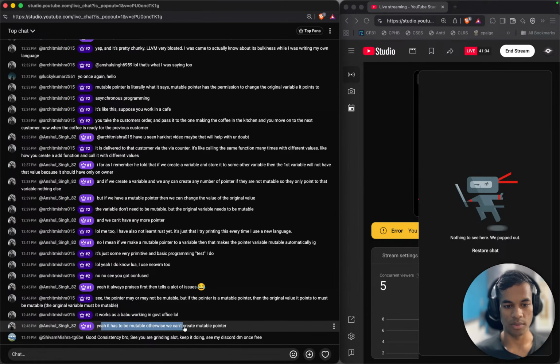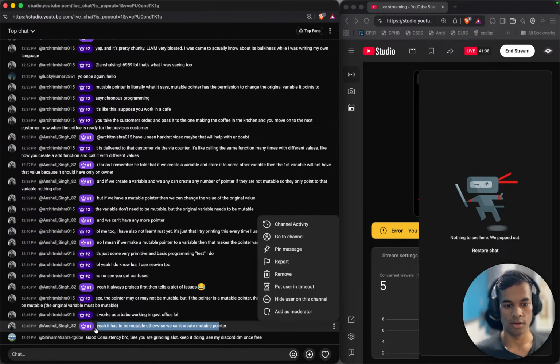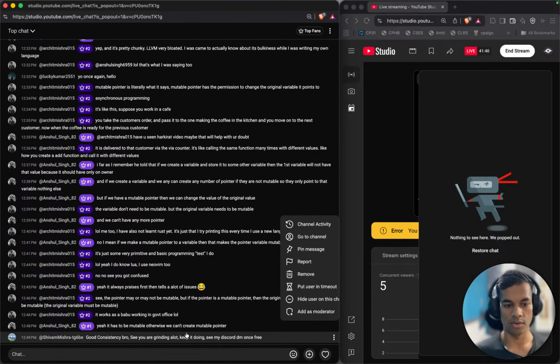It has to be mutable, otherwise you cannot create mutable pointers. Okay, okay. I do get this, but I don't get why this should be.